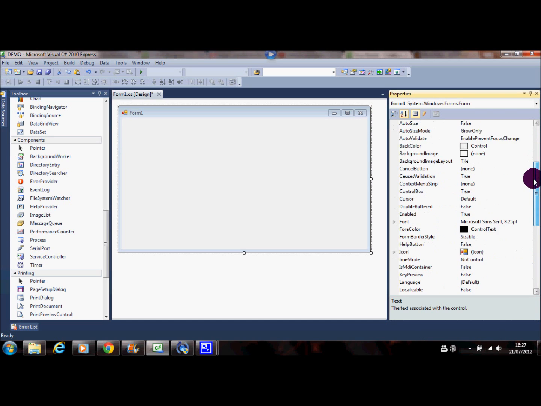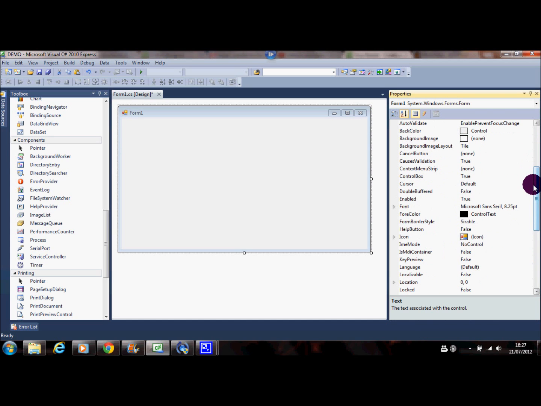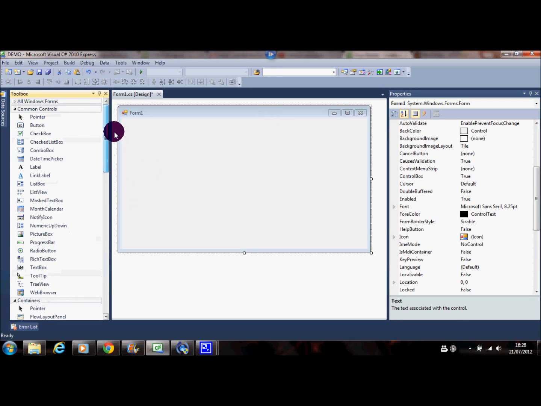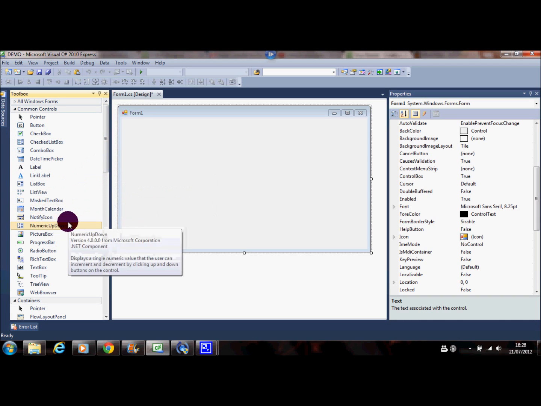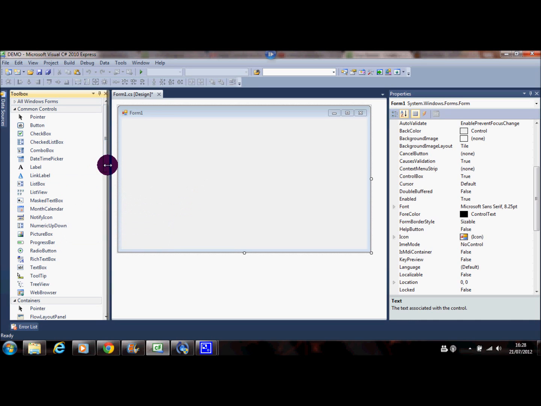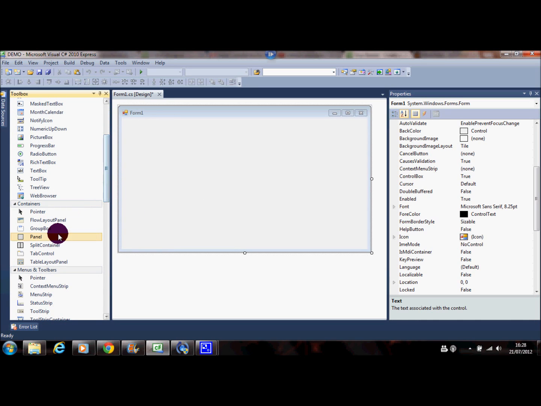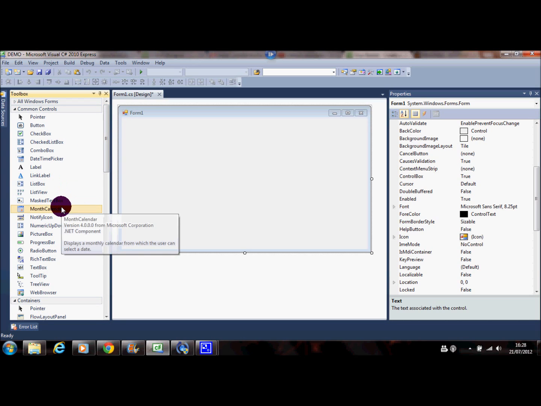So first of all, we're going to talk about the toolbox, and the main things that you're going to be using, especially during my tutorials, is the button. So you can see that here. The group box is not in the common controls section, rather it is in the containers. You need to remember that group box is used quite a bit when you're making, for example, a login application form. The calendar, which is in the common controls, is called month calendar.